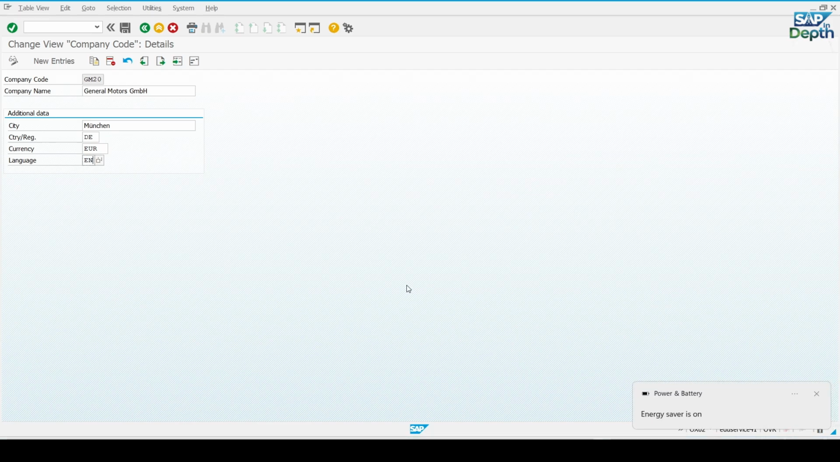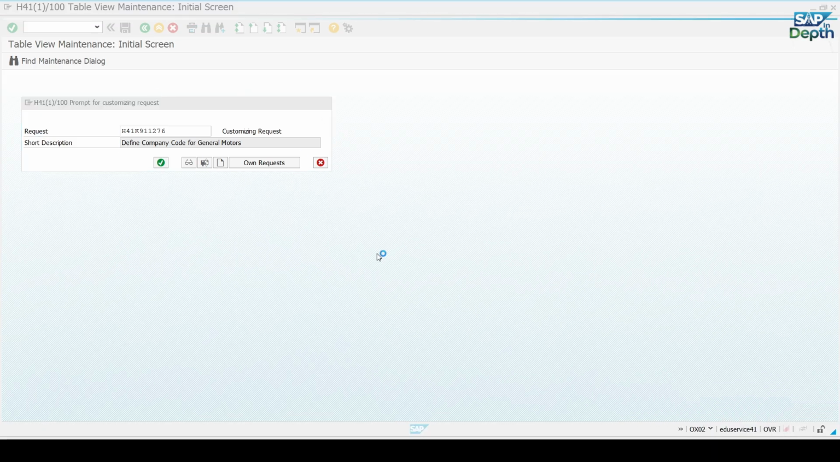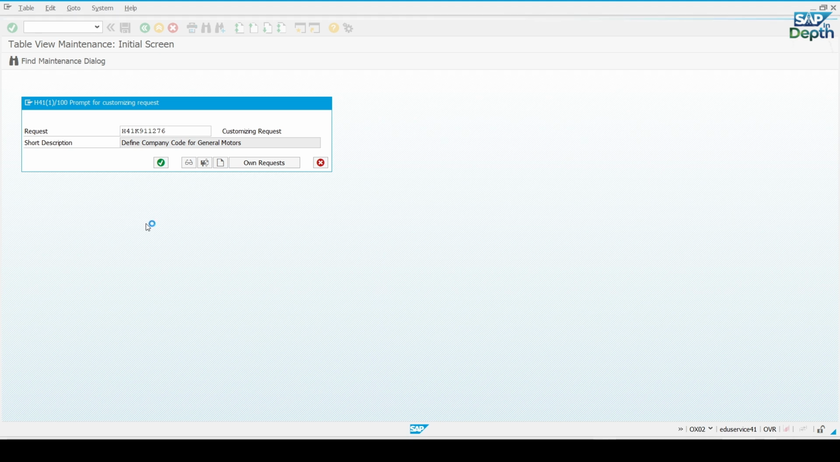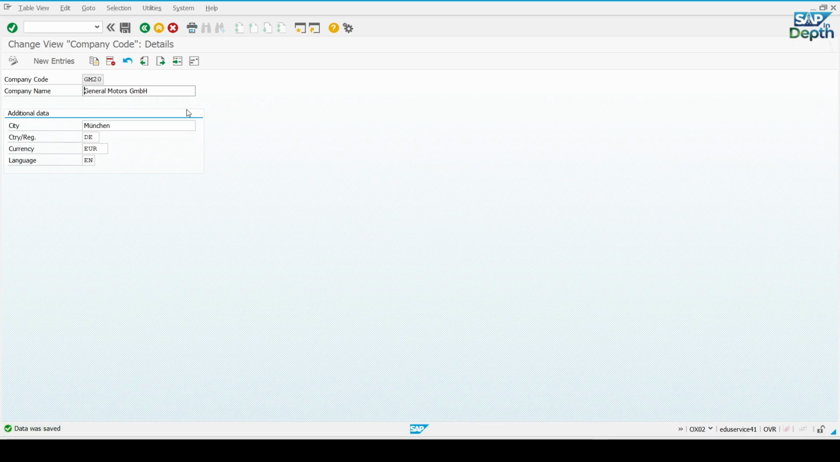Hit enter, and now save the data, and we will save in same transport request. It is taking some time. Now see, data was saved. Go back.